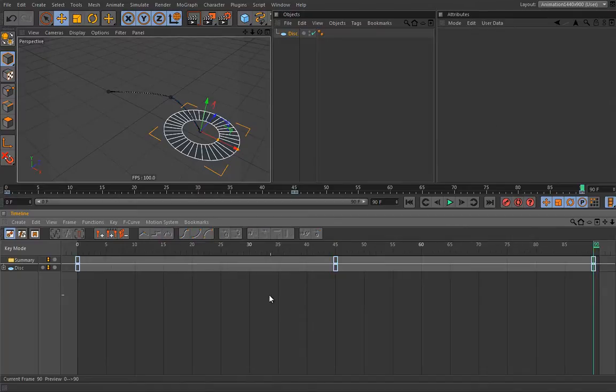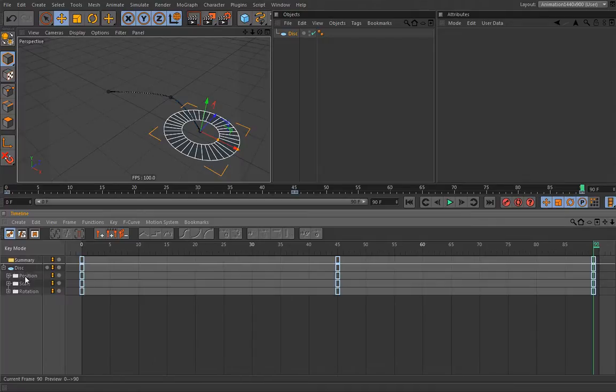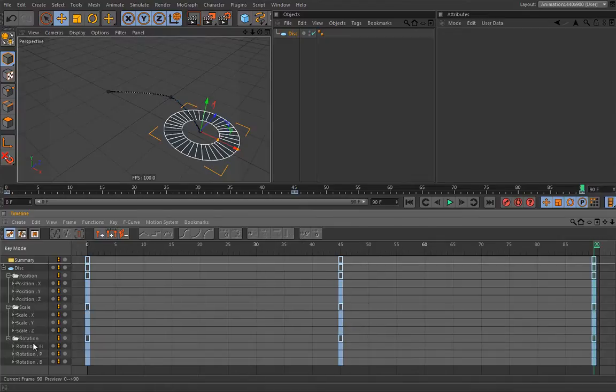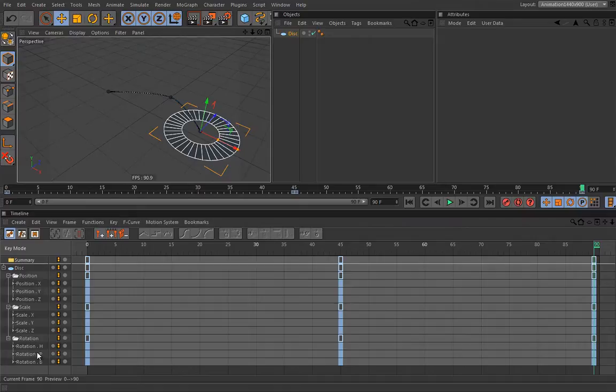Now what I want to show you is that you probably noticed that your disk object is listed here, and if you press this little plus sign, you will access its tracks, and every recorded key for any single value, whether it is position, scale, rotation, parameter, or point level animation, will receive its own individual track. Now you can expand all these guys and access individual recorded keys for every single axis.